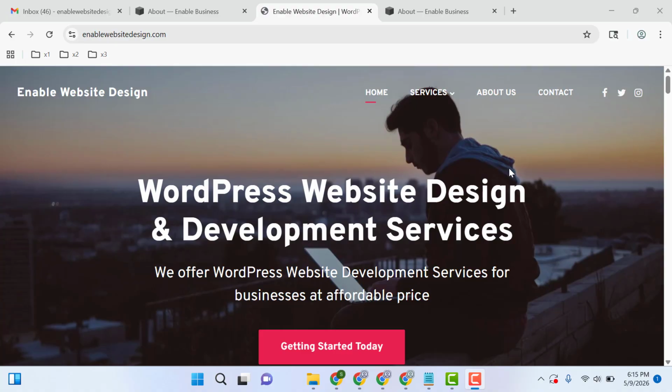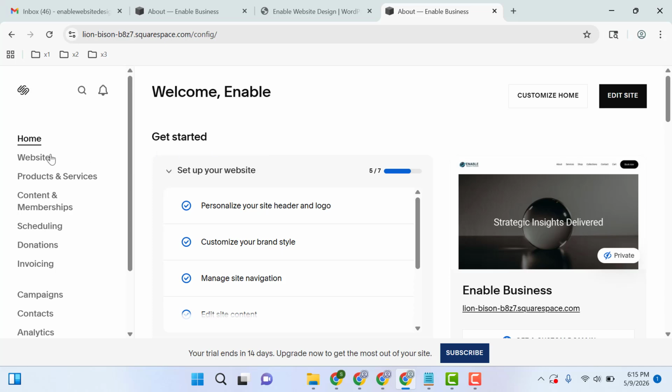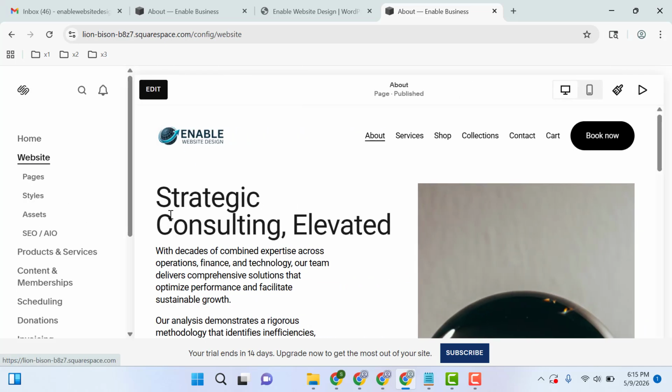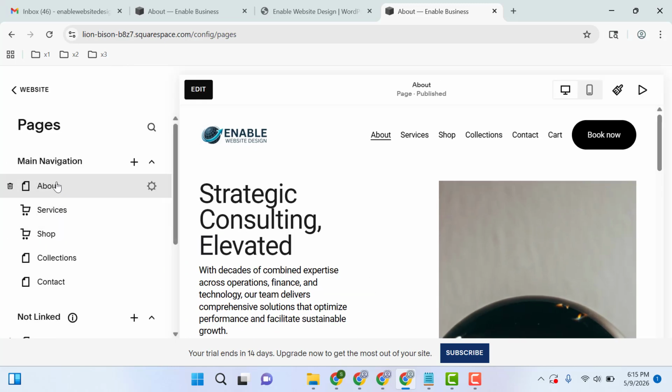In this video, I will show you how to customize the button styles in your Squarespace website. Here you can go and select the website. Now you can edit any of the pages from here. For example, let me go and select the about page, this one. Then edit.